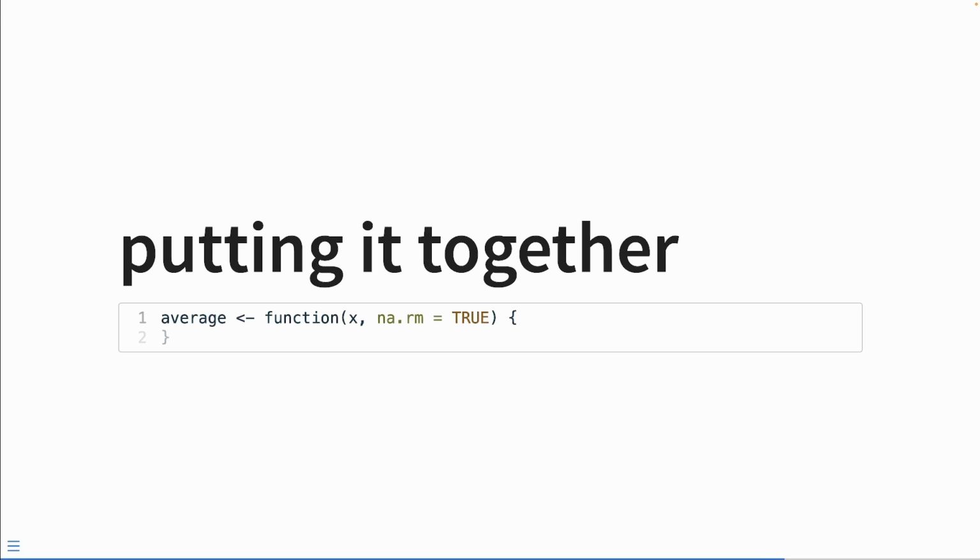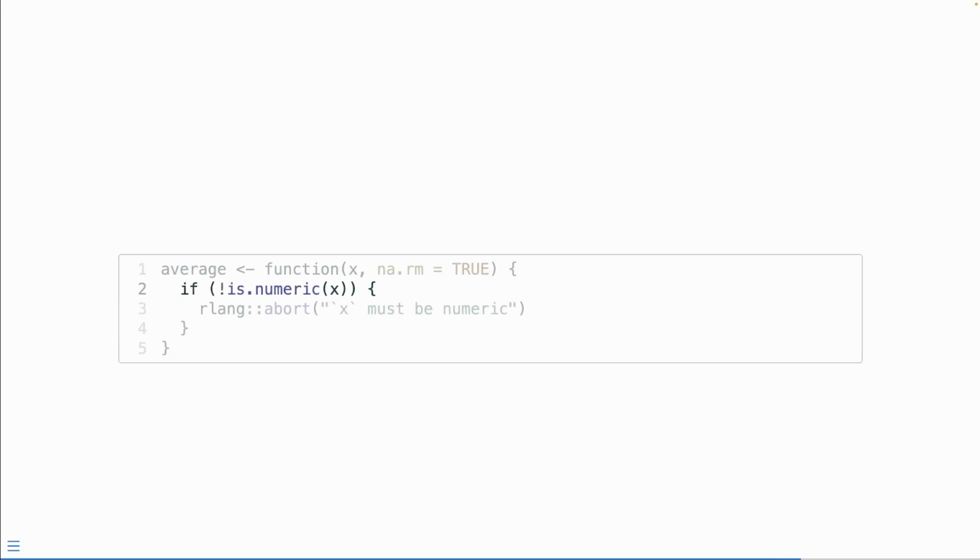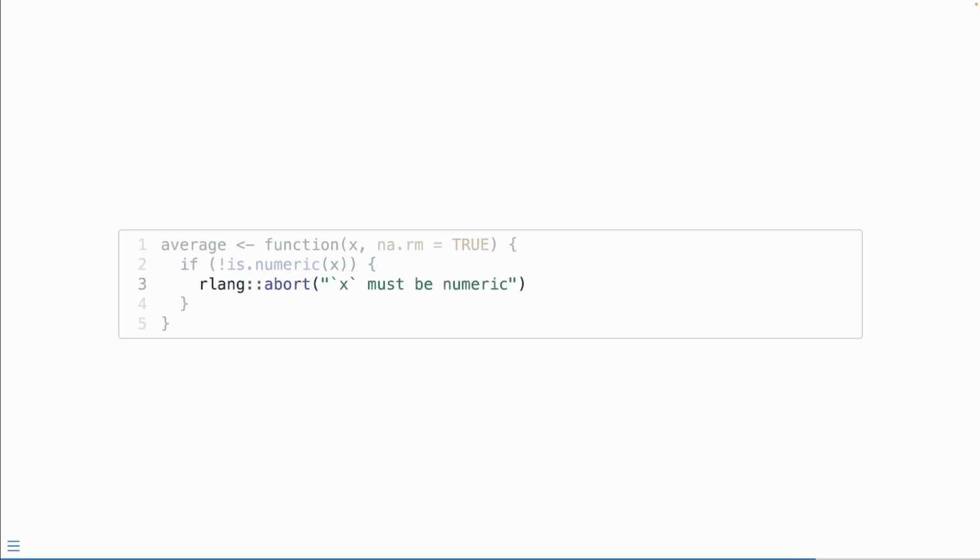Now let's try putting all the things that we've learned together into another function. Let's create a function called average, which should behave just like the mean function in base R. This function is going to have two arguments, x and na.rm, short for do you want to remove your missing values? It's going to have a default value of true. The first thing we're going to do in this function is check if x is numeric. And if it's not numeric, we're going to exit the function, return an error, and say x must be numeric.